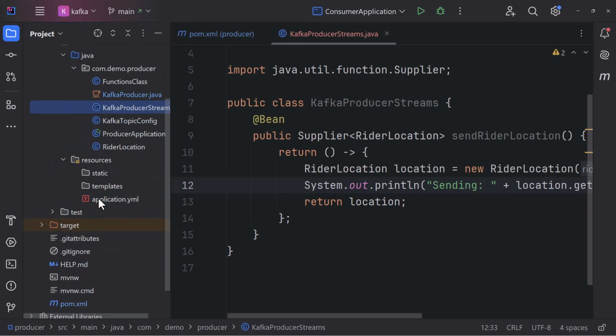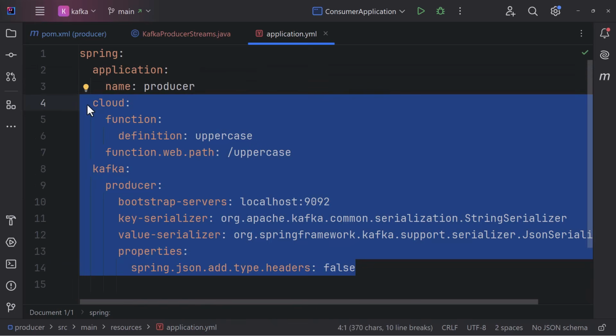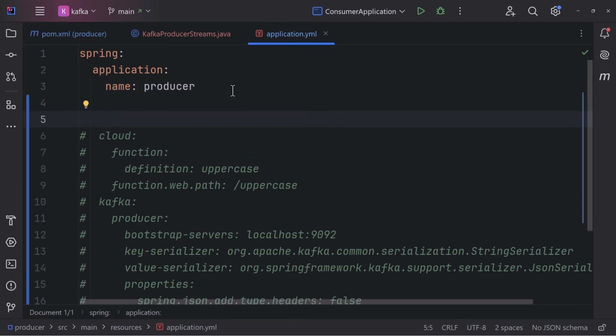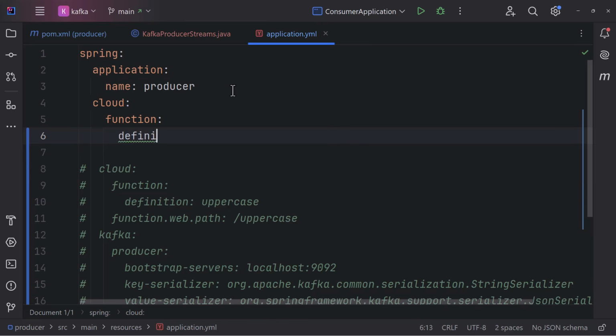I'll head over to resources, application.yaml file. Here also I have quite a bit of code written, so I'll just comment this entire thing out. I'll just keep the application name and we'll start from scratch over here. I'll say cloud, I'll say function over here, and I'll say definition.